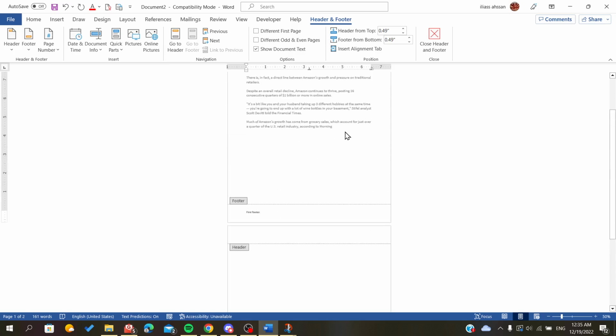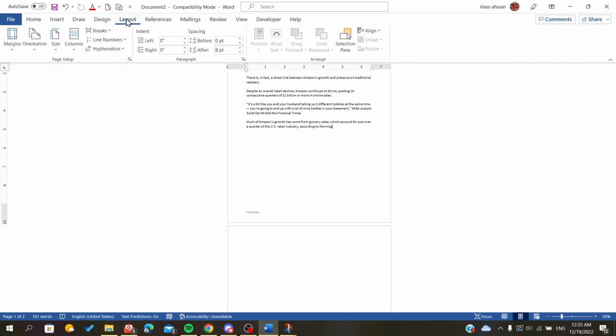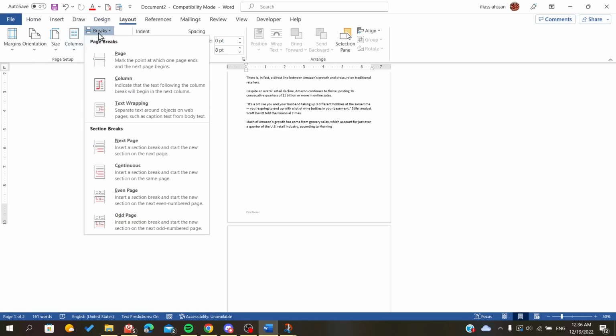To do so, all you have to do is insert or have page sections. To insert a page section, all you have to do is go to the layout menu here. As you can see, after clicking on it, we'll find this menu here. We go to the page setup section, and in these choices here, we will find breaks. In the breaks, we can add a section break.